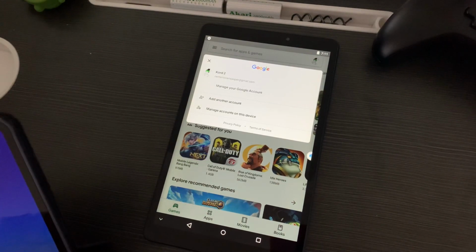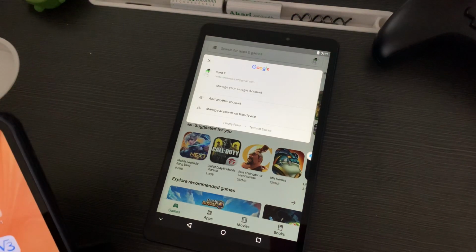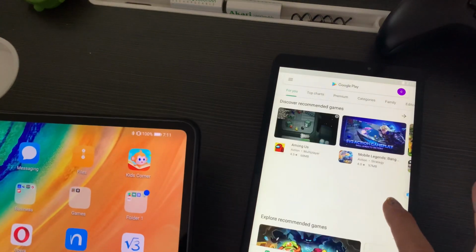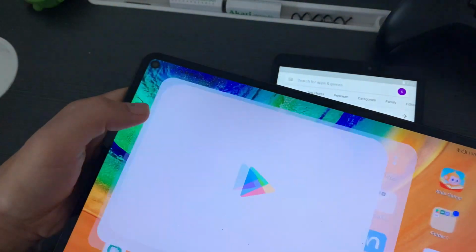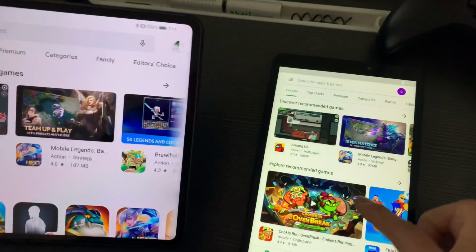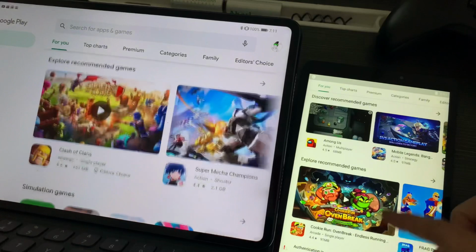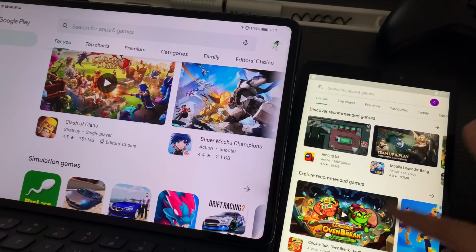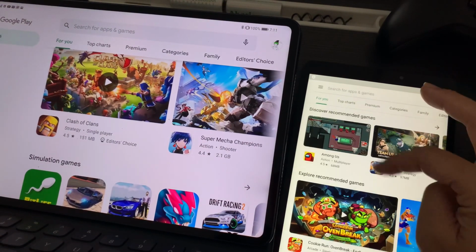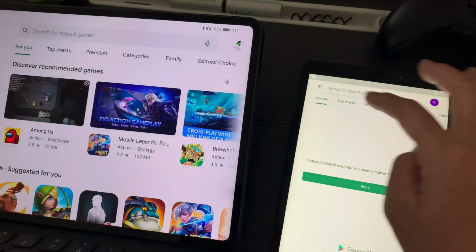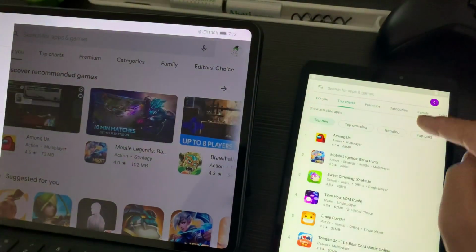Before we proceed, I just want to compare the Google Play Store that I have here on the T8 to the one that I have on the Huawei MatePad Pro, which I sideloaded months back. Looking at it, it seems that the Google Play Store is the same. By the way, I already did a comparison last night, but I just wanna show this one to you guys. And since everything works just fine, let's go on with the video.